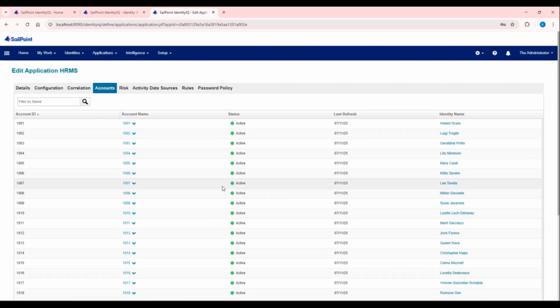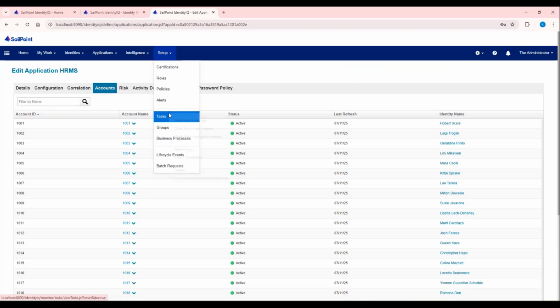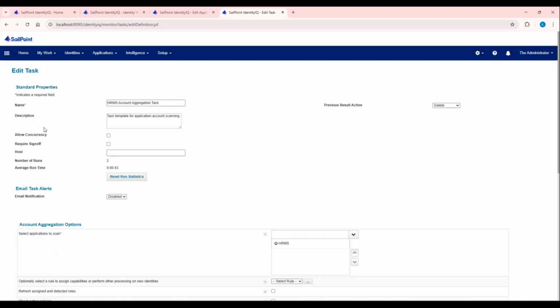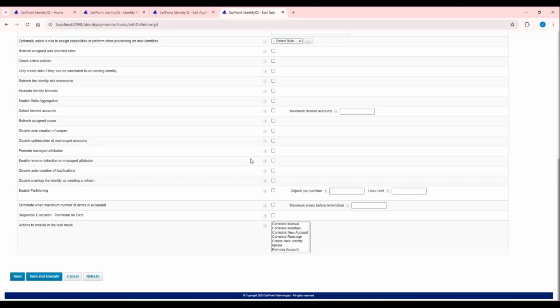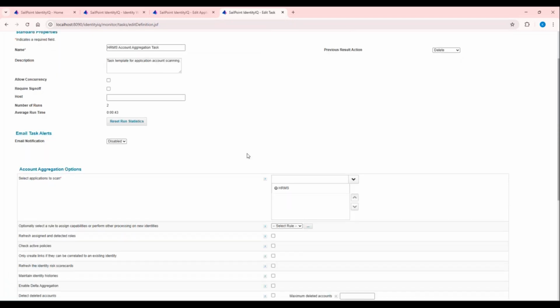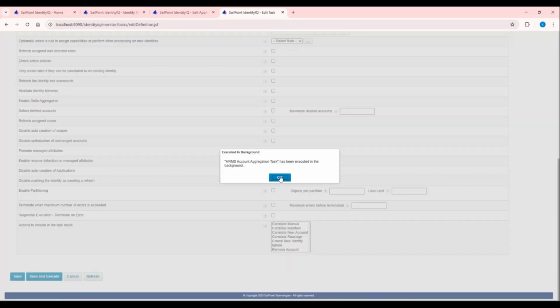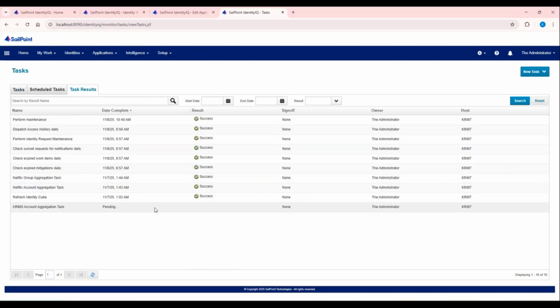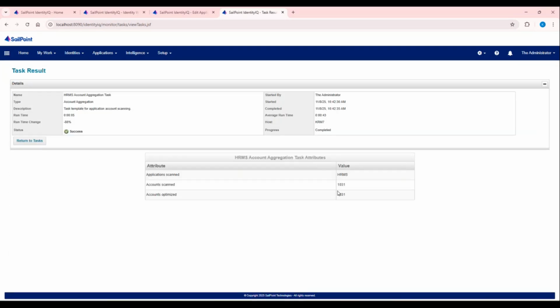So how do I create identities? How will I read the data in SailPoint IdentityIQ or IdentityNow, both places? We have a task, the account aggregation task. I've created a task in IdentityNow. You do not need to create the task, by default it will be there when you create an application. So when I run this task, it will read the data from the HR application. It processed 1,000 accounts.